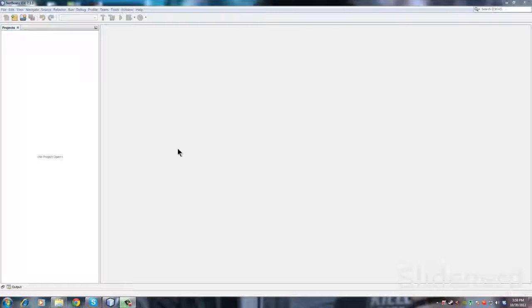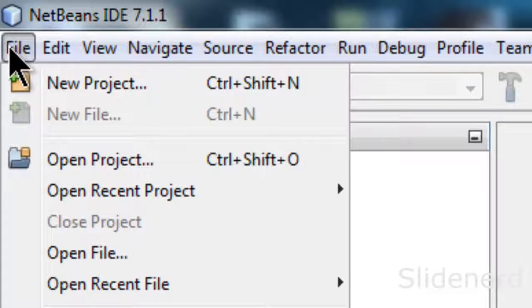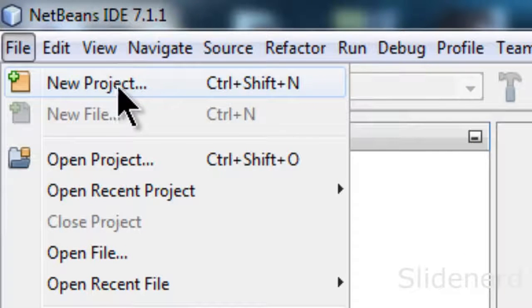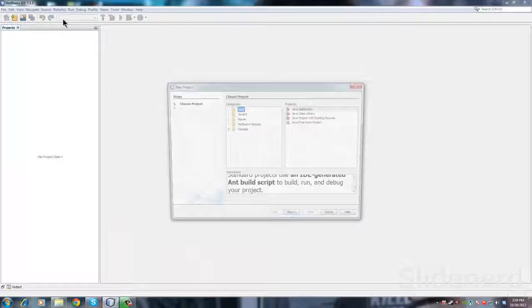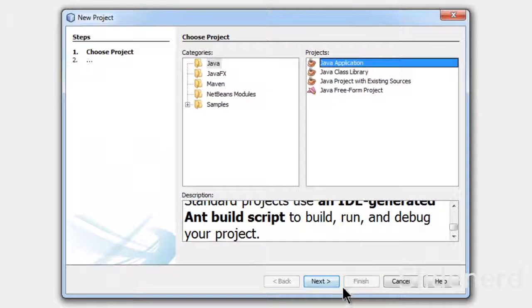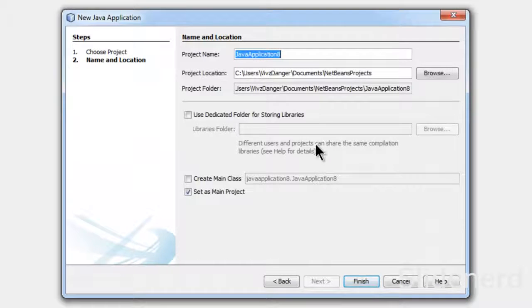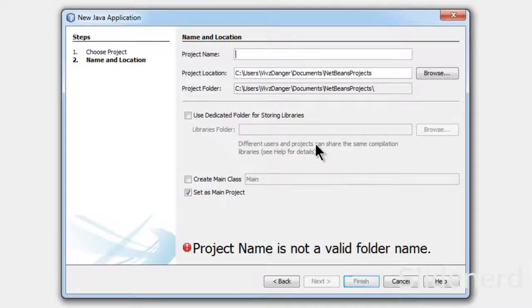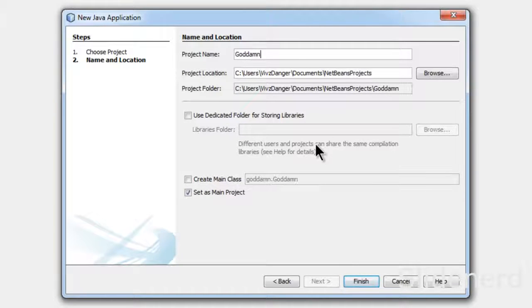If you want to create a new project, you can go to File at the top left. You can say New Project, which is the first option, or you can press Ctrl Shift N, which is mentioned over there. If you click that, you have the Java. You take a Java application in that. Click Next. It says give a project name, you can just give anything. I'm gonna give it a project name.